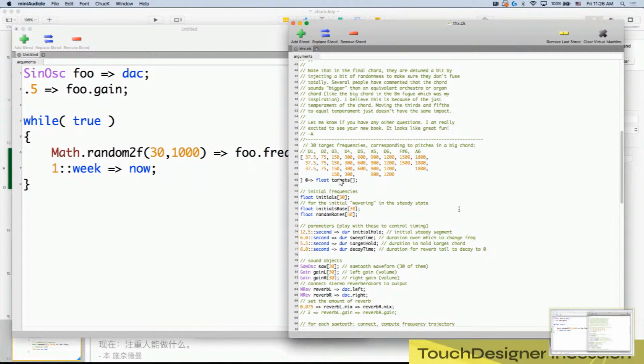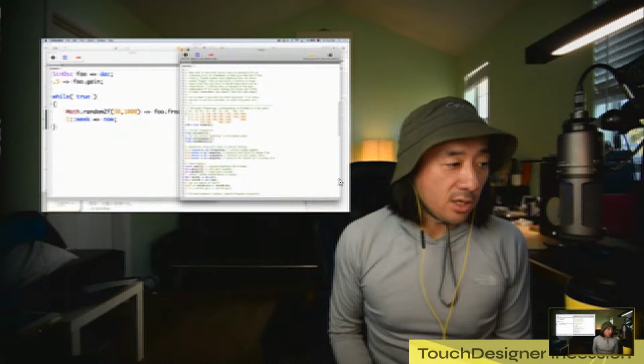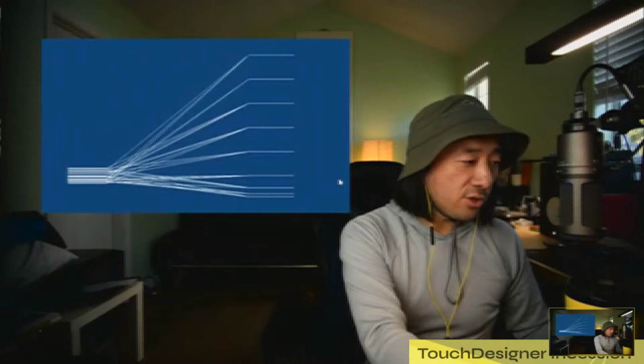What more can we do with this? Well, quite a bit. There are a lot of unit generators, and they're meant to be building blocks for sound generation. I just want to show you something else that's been made with ChucK, just to give you a sense, before I hand things back over to David, of some things you can do with ChucK.